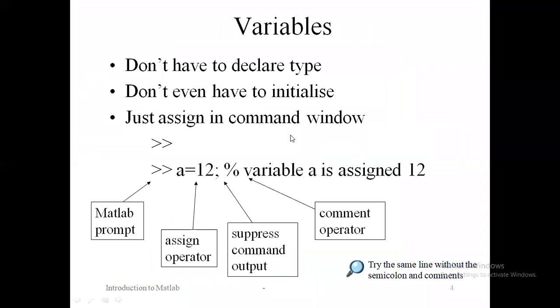So let us start with what things will be there in MATLAB. Let us talk about the variables. In MATLAB, you don't have to declare the variable, and you don't even have to initialize those variables.